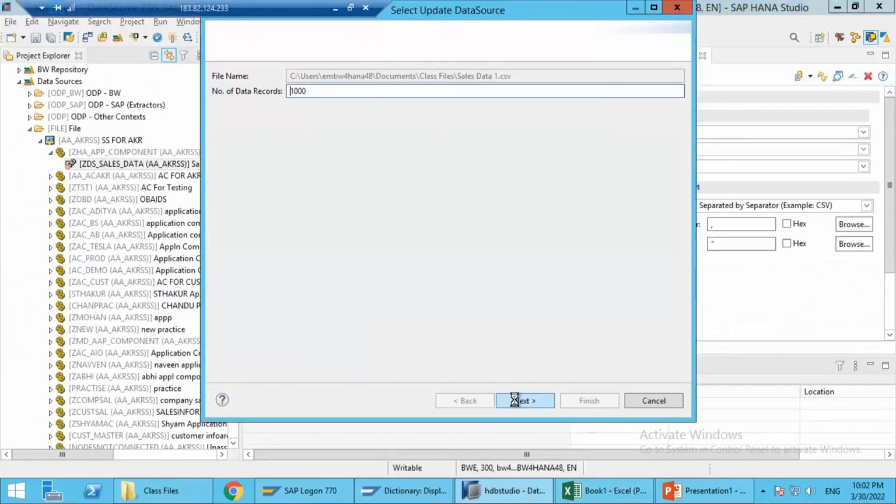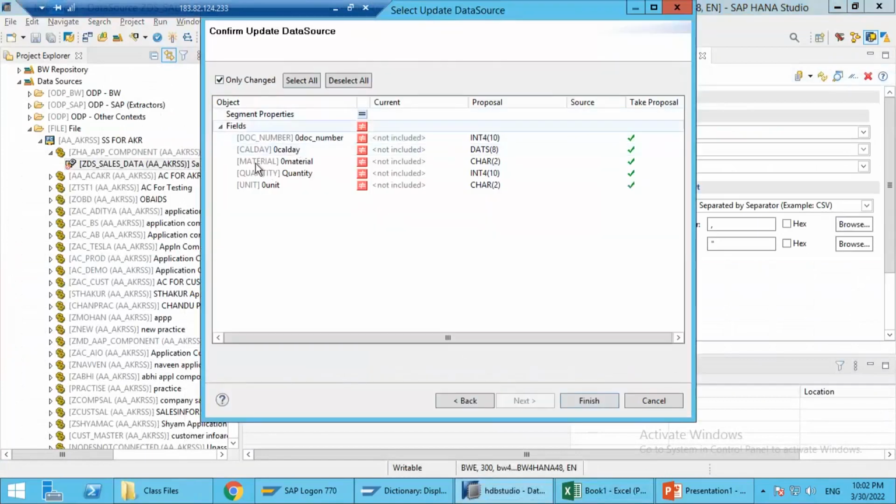So it will try to read our file. Now this is our file, and this is the proposal data types. Okay, now what SAP is doing is creating a data source. Now it is reading the file information, and it identified we have 5 different columns, and based upon the column information, it is proposing the data type of each column.